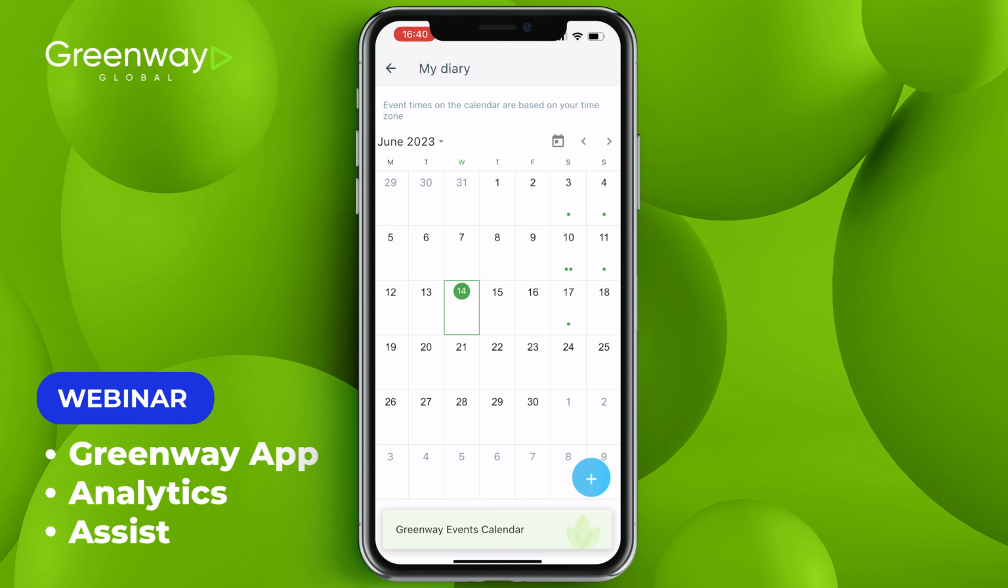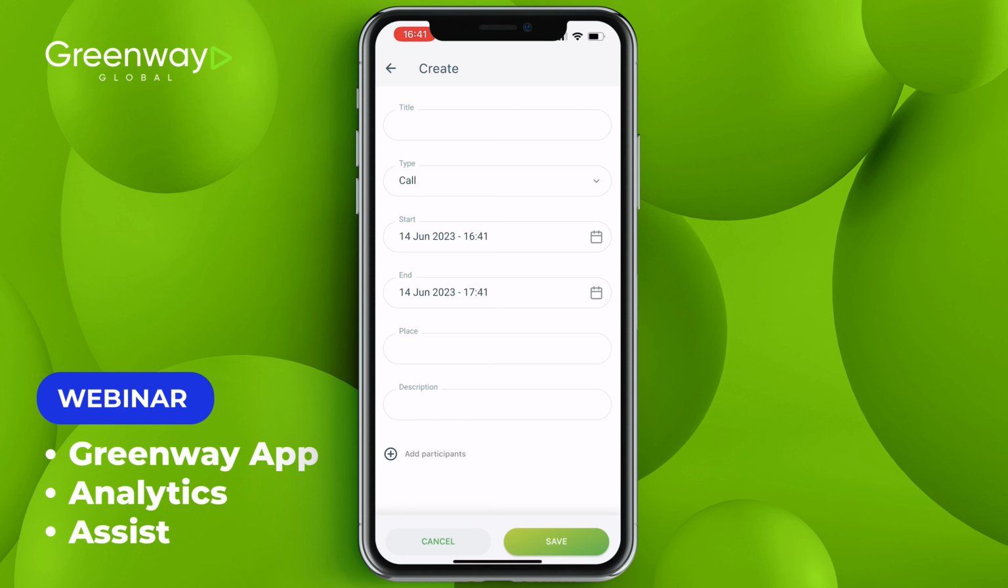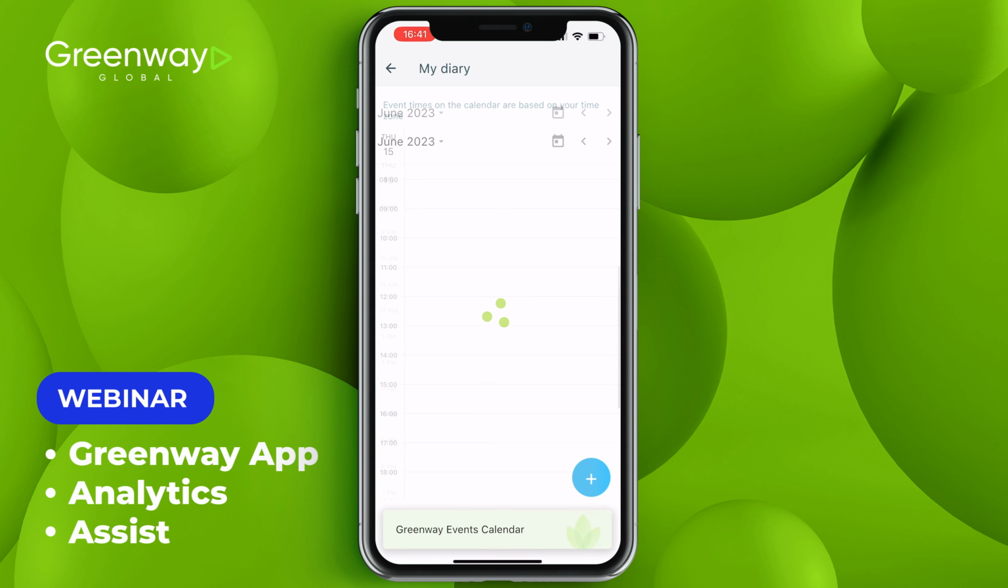The first view you will see is a month. The dots display the number of scheduled tasks for the day. Accordingly, the dots can have different colors, depending on the type of event you are creating. Let's take a closer look. To schedule events for yourself, you can click on the plus sign, or go to a certain day, choose a time interval and schedule events for yourself.